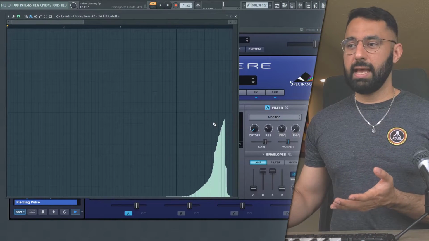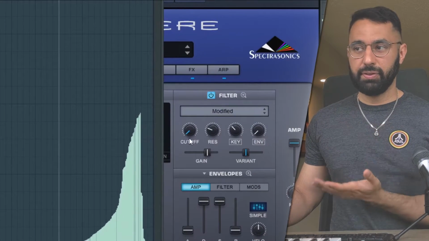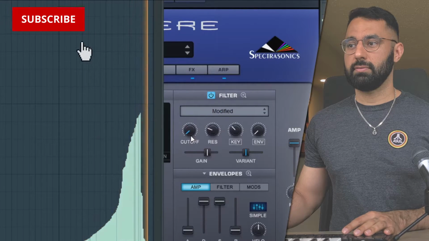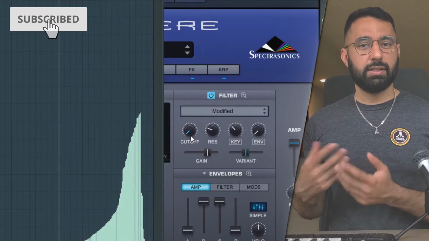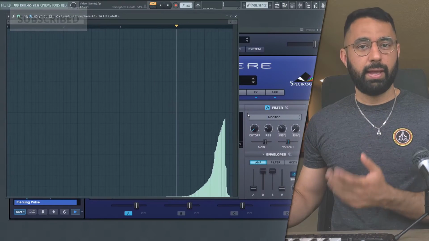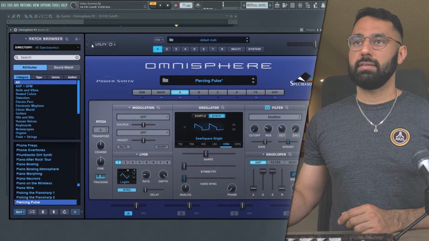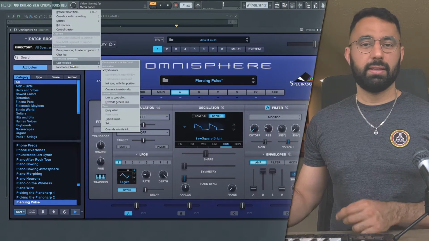And you guys will even notice as this pattern is playing, if you take a look at the filter cutoff here, it just slowly peeled back automatically. So again, all you got to do is take your mouse and touch the parameter that you want to play with. Go to tools, last tweaked, and there you go.